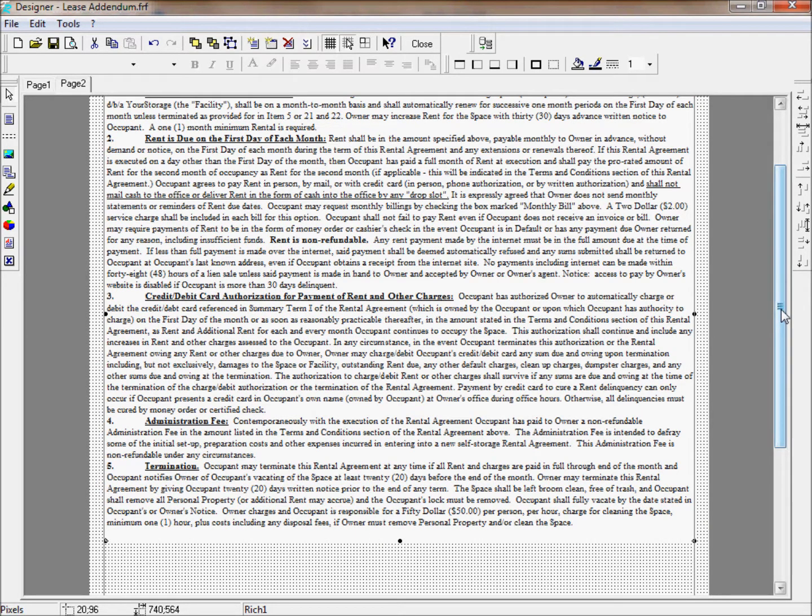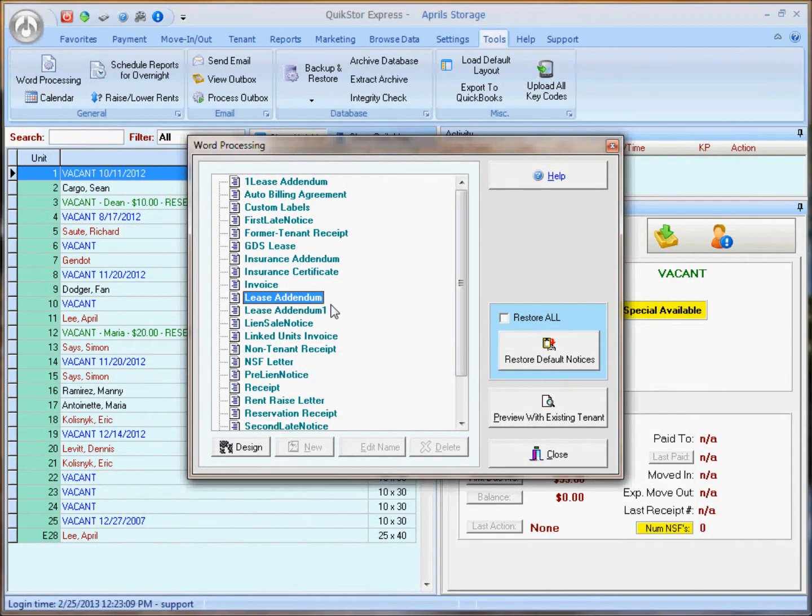Keep in mind that when pasting from Word, you will have to paste page by page, as QuikStor word processing will not automatically carry over excess text to a new page. Once I've completed this, I'll click Save and Close.